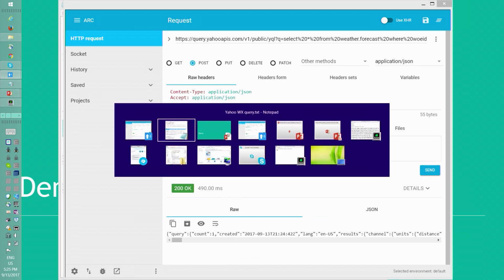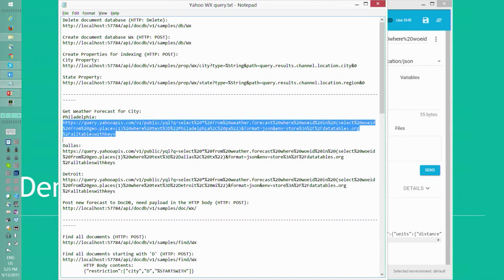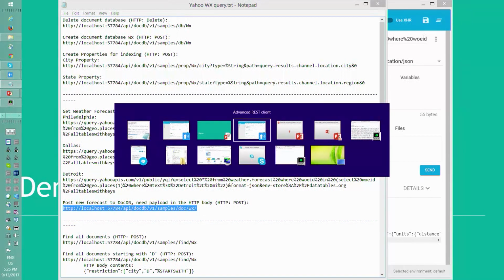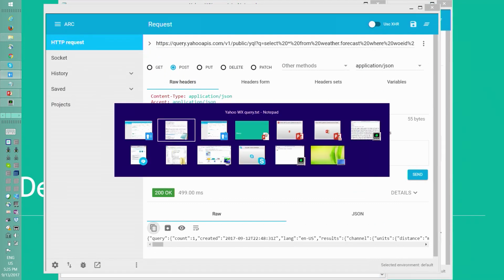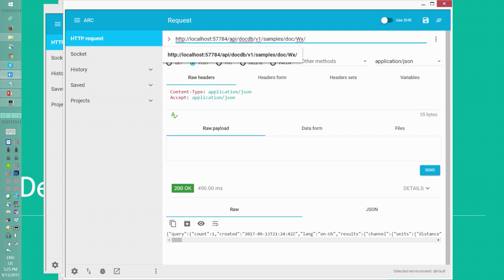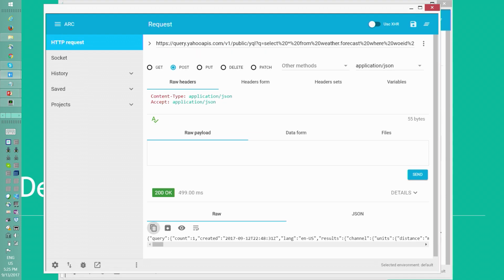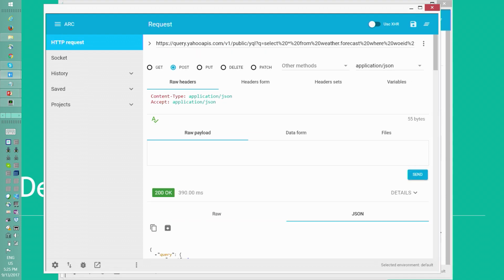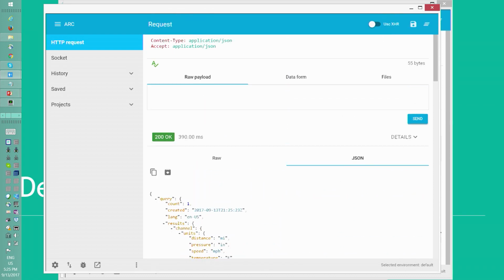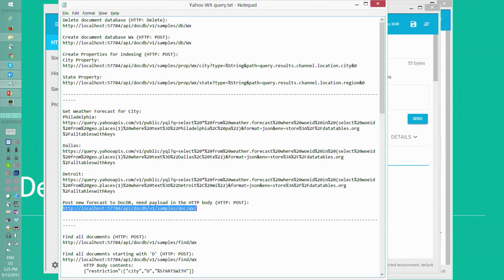Okay, so then I've got to post that into my database. So I need a URL to do that. So I'm going to have that URL with the slash at the end. Okay, so I'm working with the WX database, have my slash at the end. I'm going to post. I just need to take the weather. Make sure this is the right one. Oh, that's Tampa. I'll do this again, sorry.